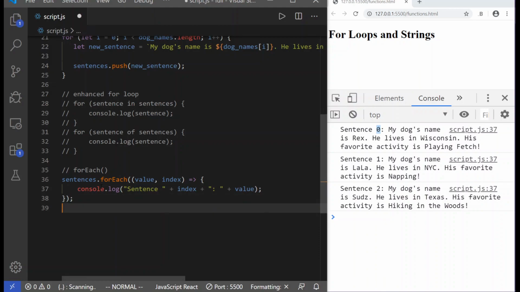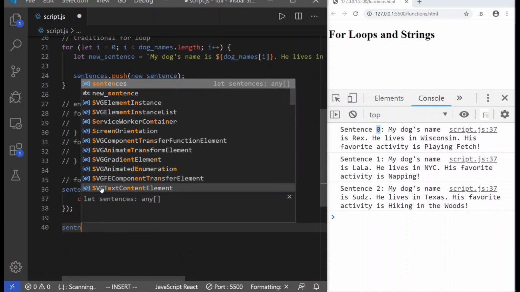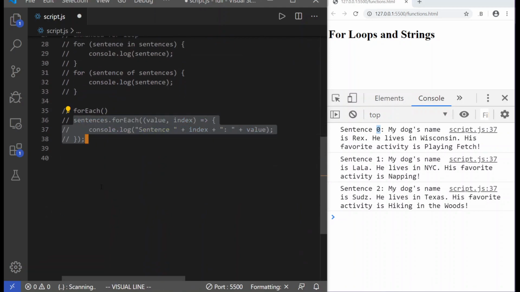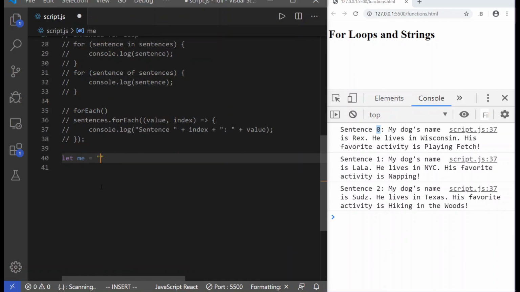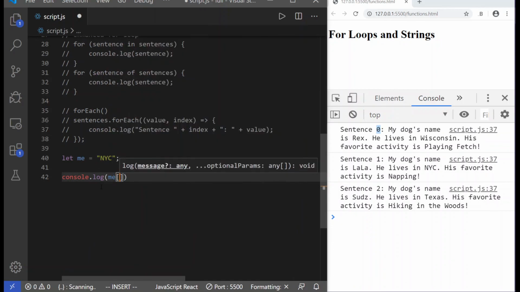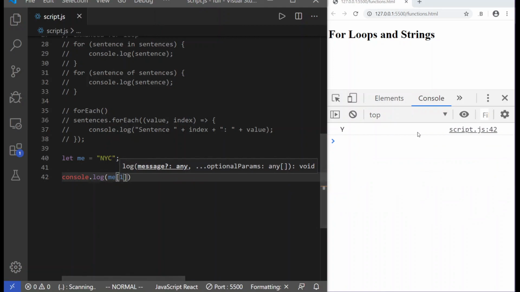As I mentioned in the intro to this video, with strings you can do something like, let's just do this. Comment this out so we don't get anything on the right. Let's just say let me equal NYC, like that. We can do console.log me, and we can pick out, let's say, the Y, so that's index 1. When we save that, we get a Y on the right. So you might think that you can treat strings like arrays, and you can, but it's of limited use.